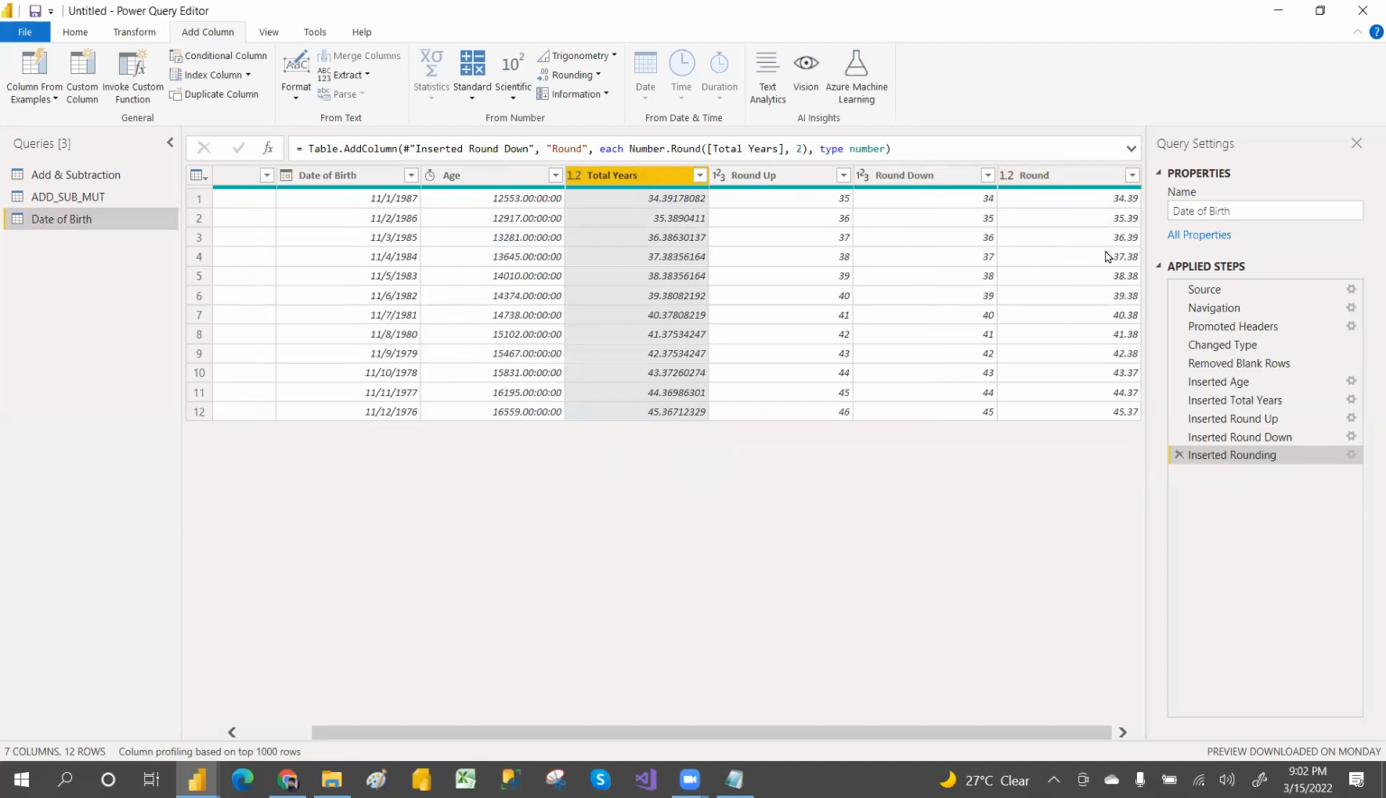So that is the rounding, guys. Round up means it looks at the next number after the decimal point. Round down means it removes the decimal numbers. And plain round means whatever decimal points you specify, it will keep those decimal points. That is the rounding.